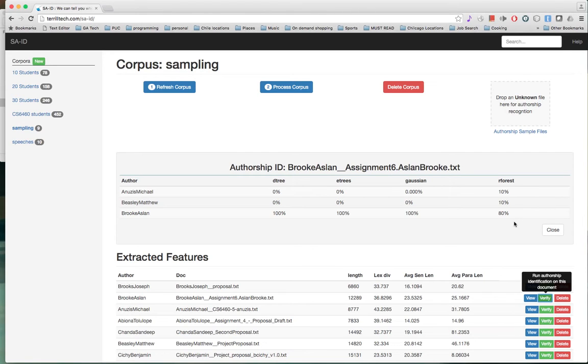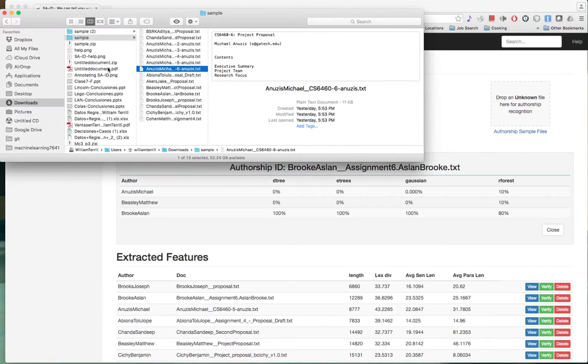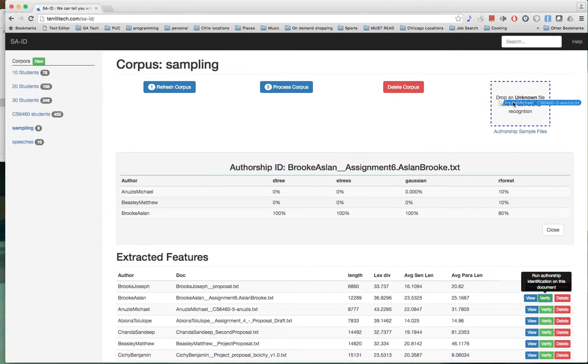And how this can be viewed is that Matthew Beasley, Michael Anouzis, has some amount of overlap in writing style with Aslan Brooke. So we've included these authorship sample files that actually has all of these files within it so that you can actually test with an unknown document. So I've already downloaded it, and I have a number more documents from Michael Anouzis here. So let's just take one. I will drag it over and run it against the model.